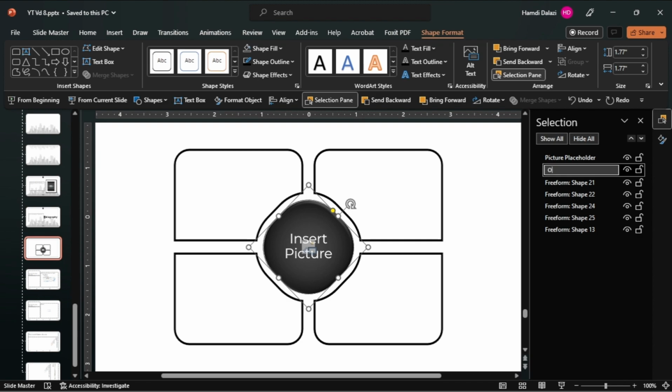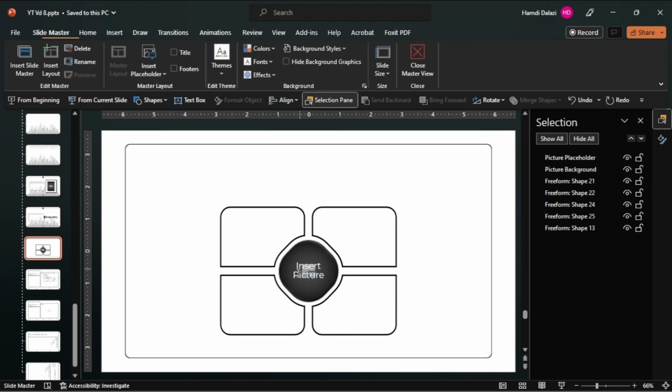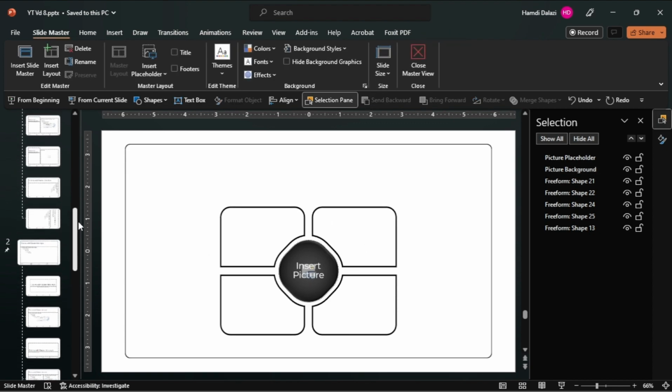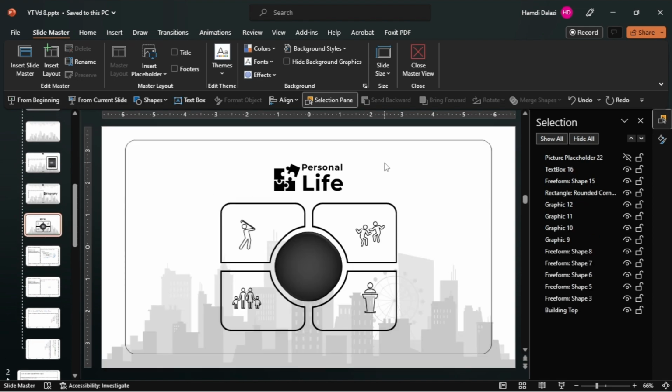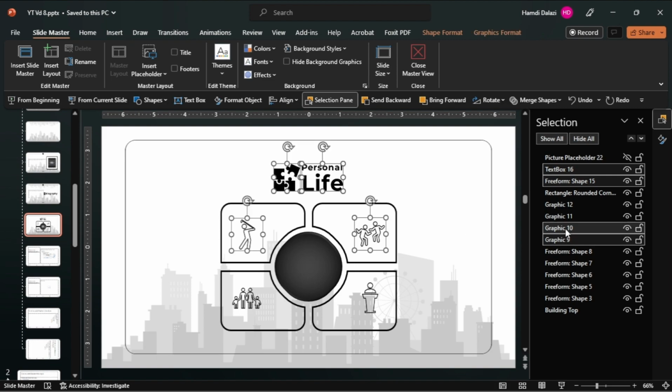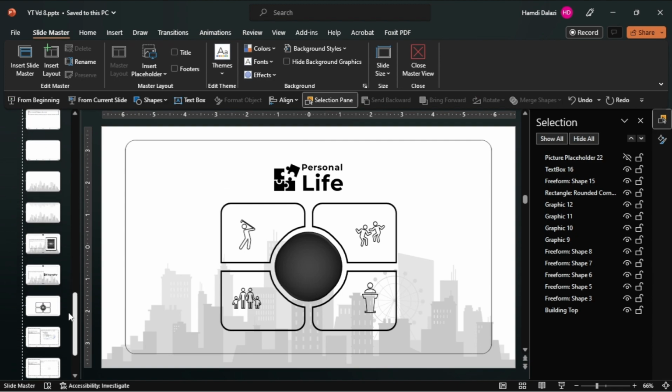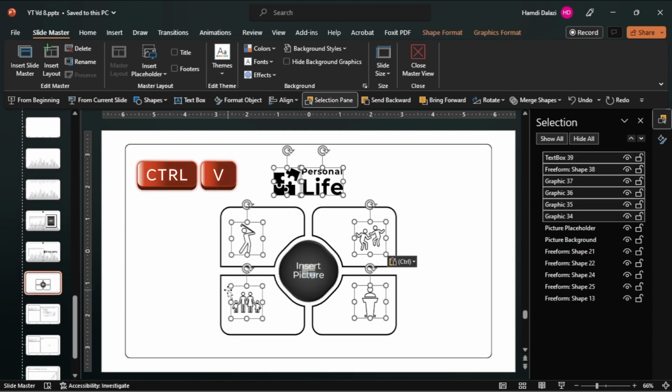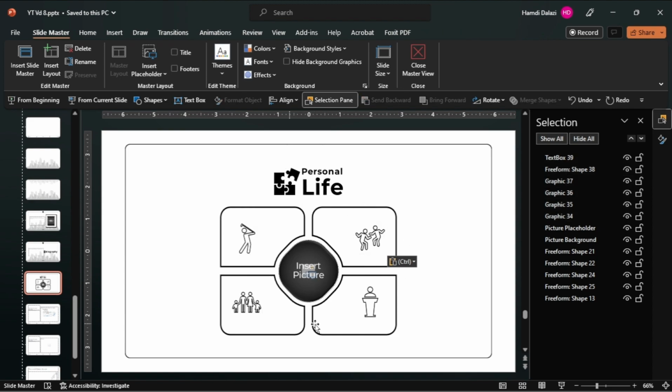Now we can rename this picture background. Yeah, so that looks good. So we can just scroll up and copy the icons and the title. All these icons are found in PowerPoint. Just head over to insert icon and insert those icons. Let's just paste it here. Great. So we've created a personal life slide.